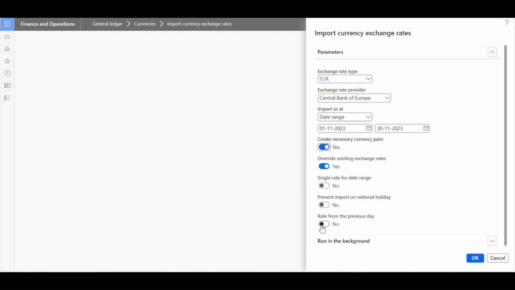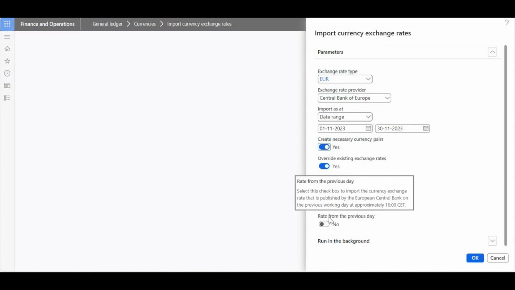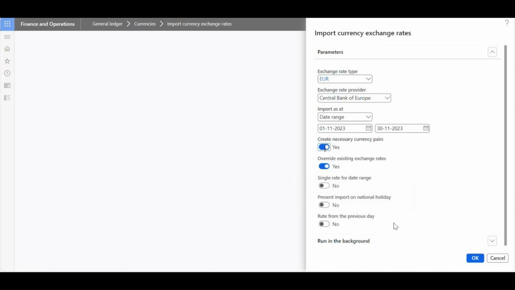And rate from the previous date. Once I'm doing import as today's date, if I want to take only the previous date, you can see, select this checkbox to import the currency exchange rate that is published by the European Central Bank on the previous working day at approximately 4 p.m. Okay, so these are the filtration options we have. Once I click on OK, see what the system will do.